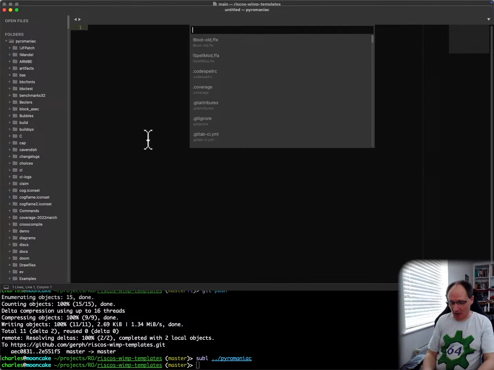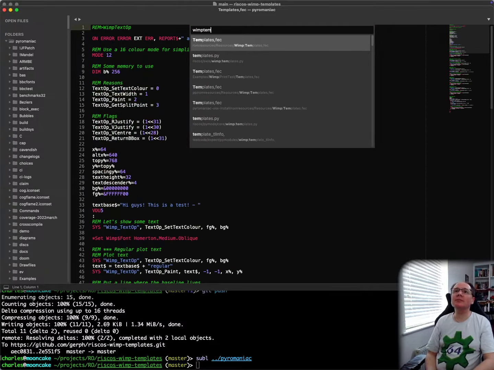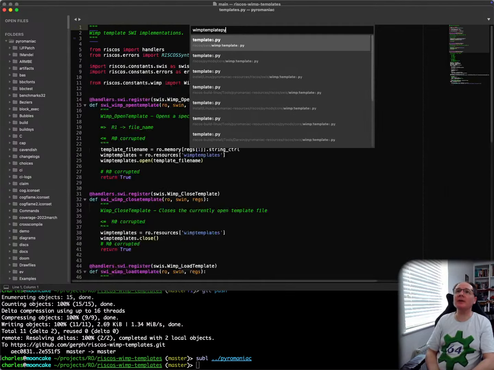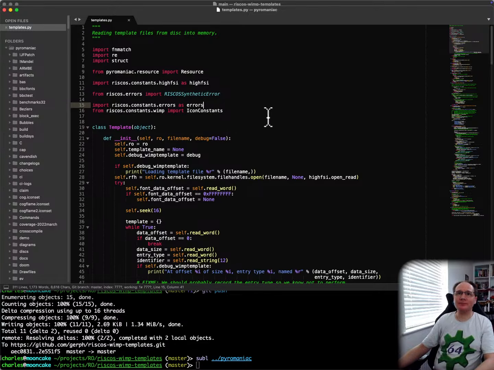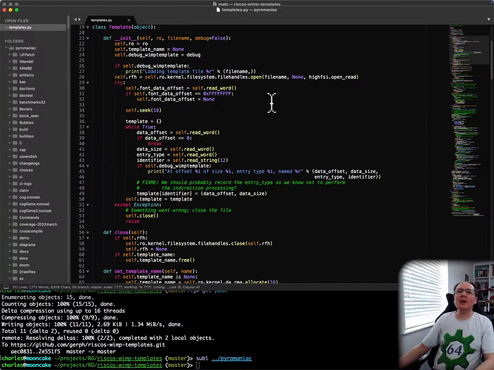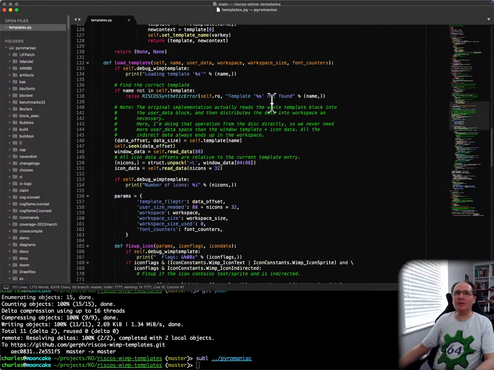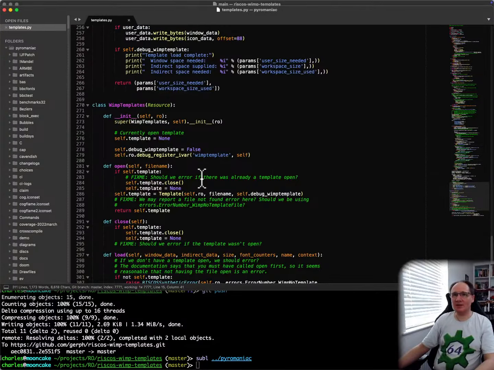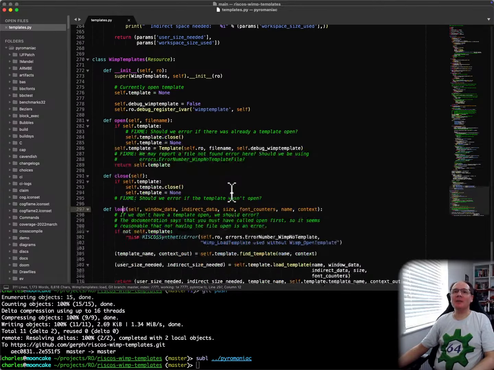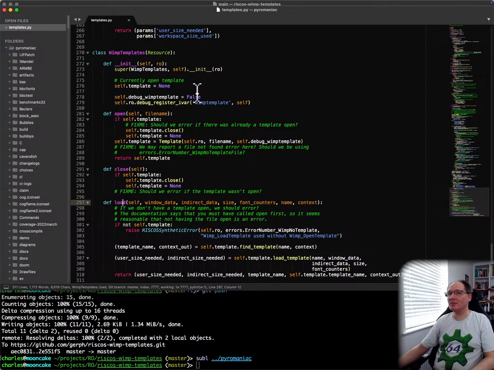And then we'll have a look for the file. So if you have a look for Wimp Template, Python file. What's that look like? That looks like it's a template reader. Okay. So this is the implementation of a class that loads templates. This is a class that actually does the standard operations. So this does open, close, and load. These are mirrors of the system calls that are used. And it just invokes the main template object.